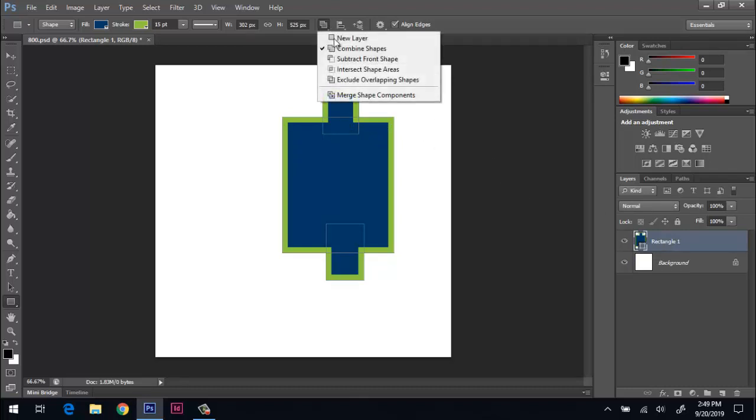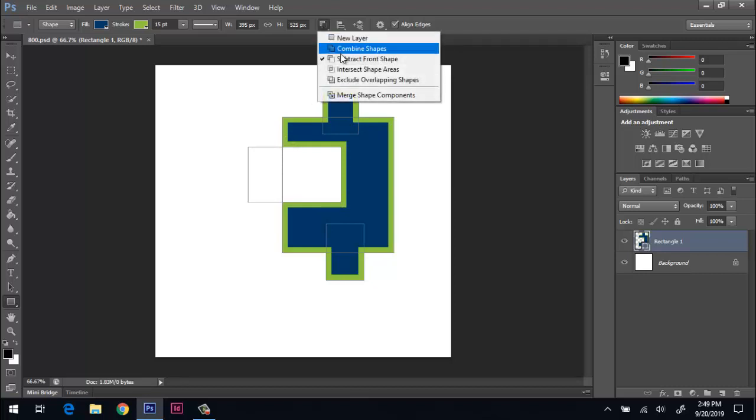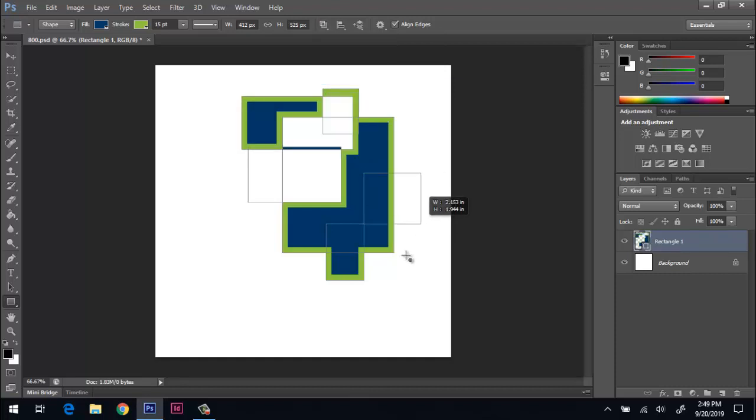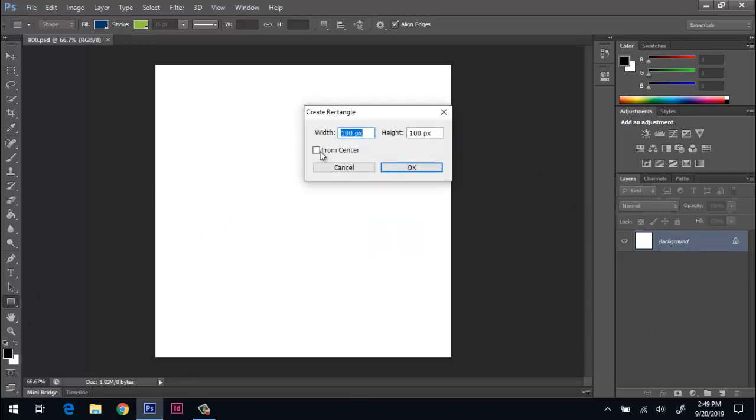You can also go into the subtract front shape. You can take a chunk out and it redraws the stroke based on the new shape that you made. And if you get in there and just play around, intersect isn't that interesting, but exclude overlapping shapes is kind of fun. You go in there and create some abstract patterns. All right, let's clean that up and move over.